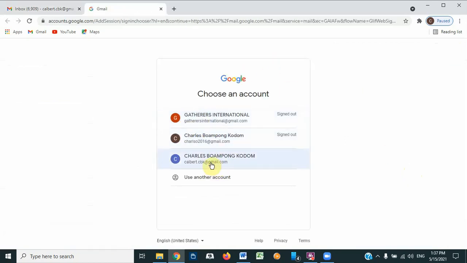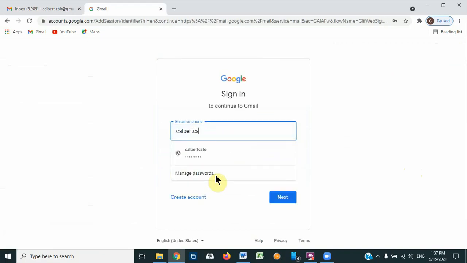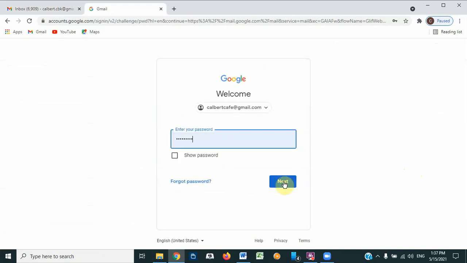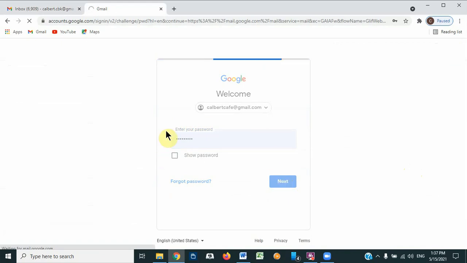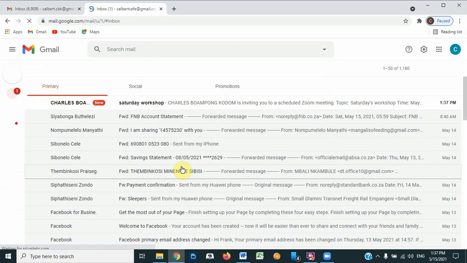Okay, so where is it? Okay, let me go and get it. I think it's Calvert Cafe, this one here. Then next, and next. I've already saved my password and stuff like that, so I don't have to enter it again. So we will go and check whether we have any invitation like that.